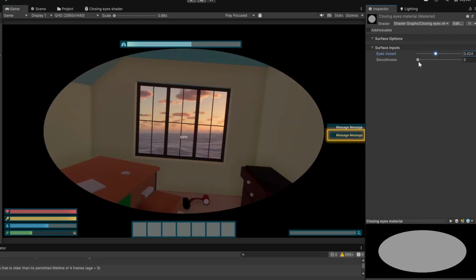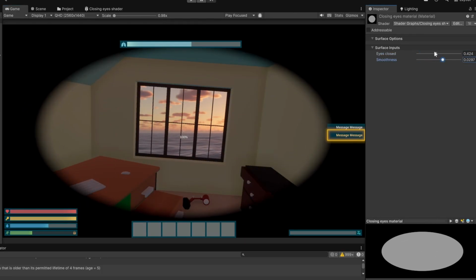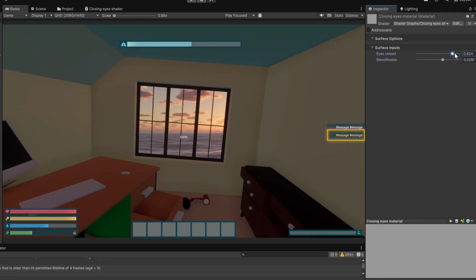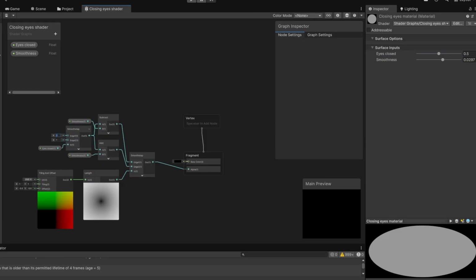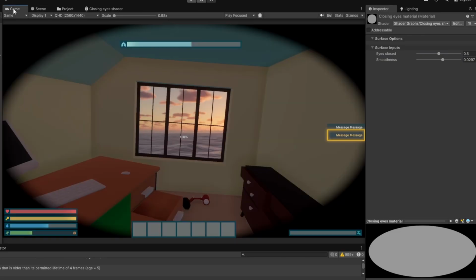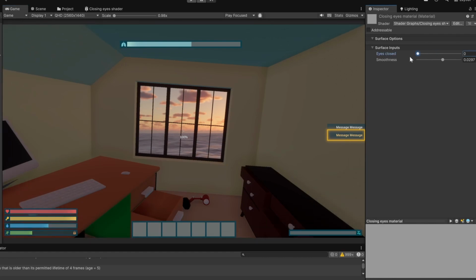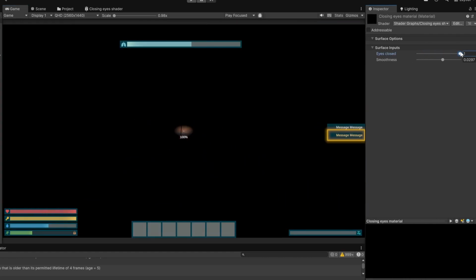We have already some shape and some controls almost ready, but you see we have a vice versa effect. I can easily fix it by swapping the amount in our smooth step. And here we are. Effect is ready. You can see some small circle in the middle when eyes closed, but it's due to smoothness. We should reduce it to 0, and then you see nothing.